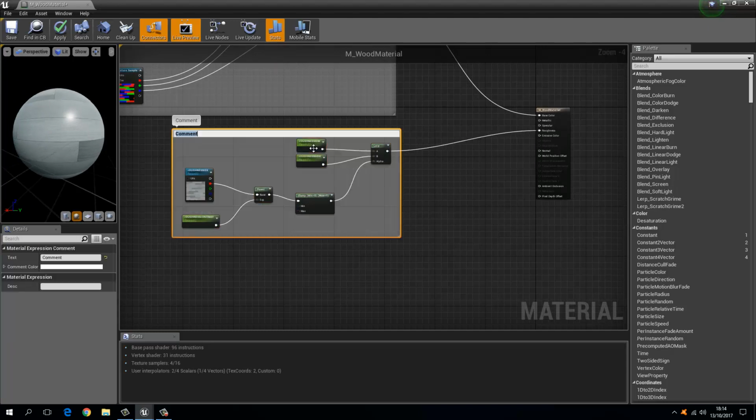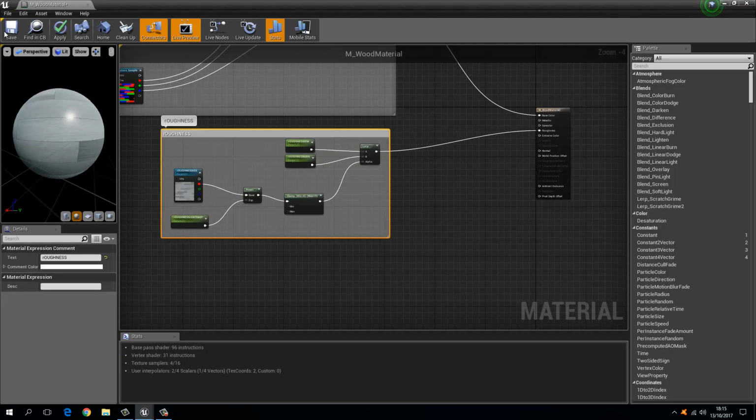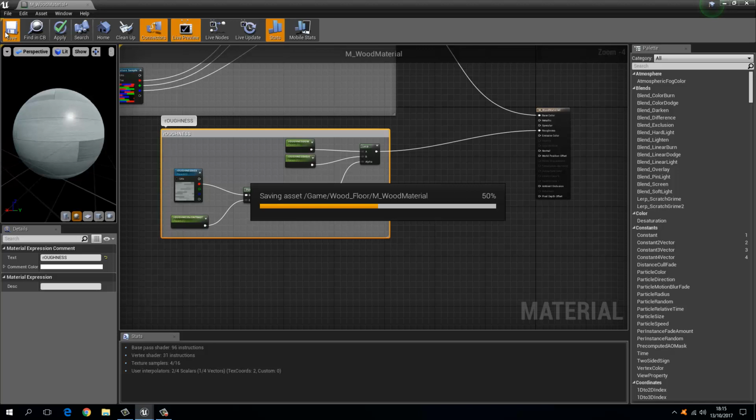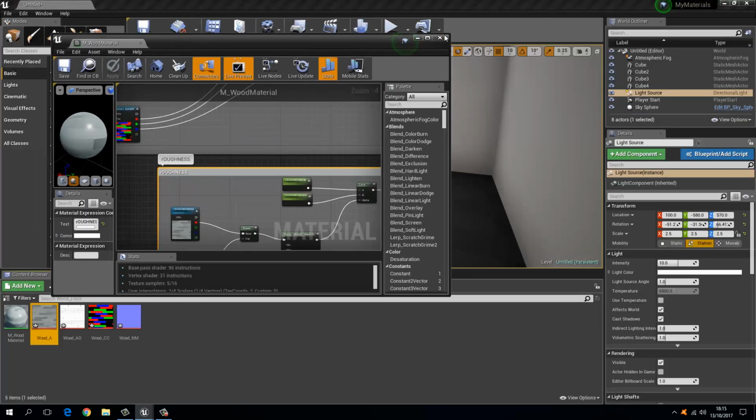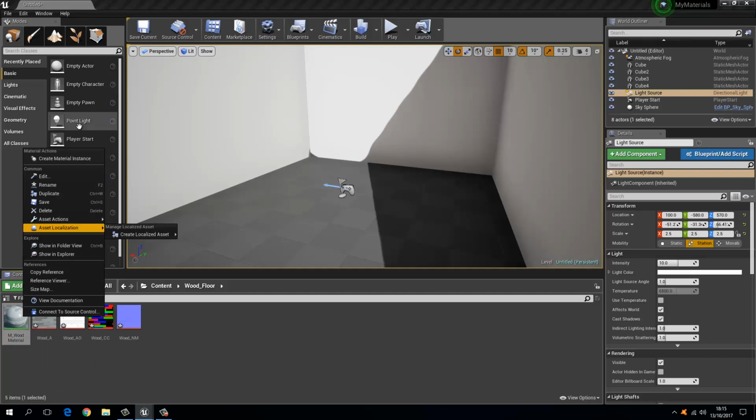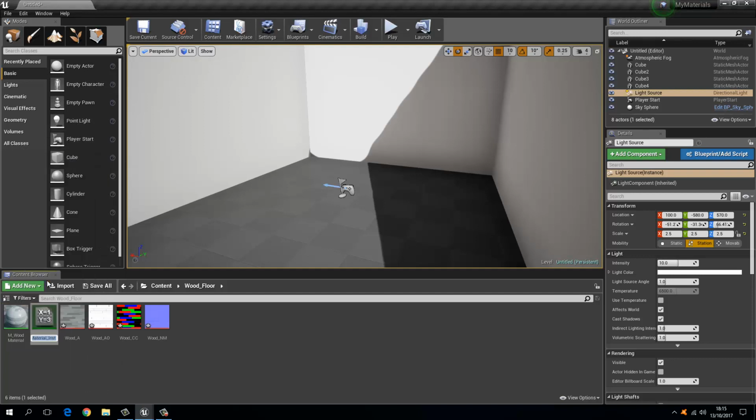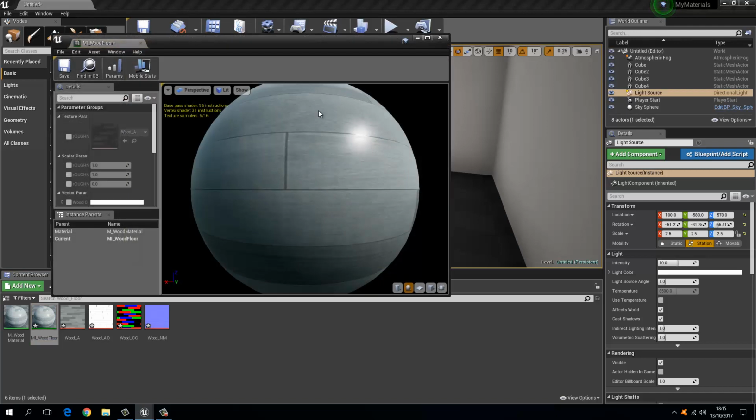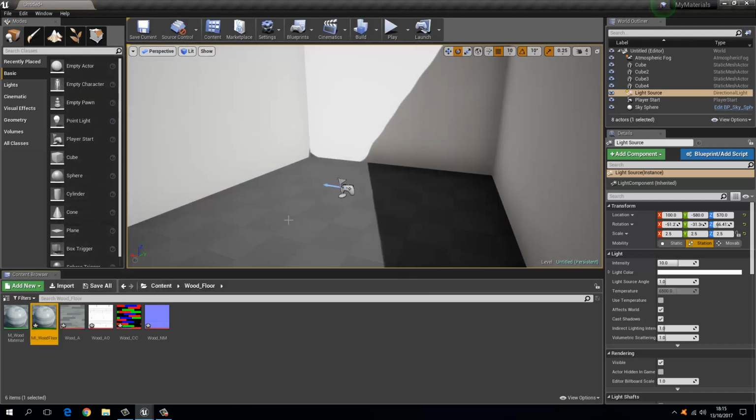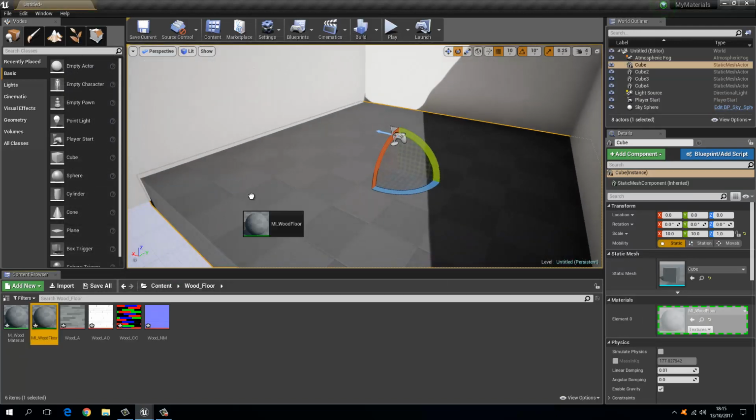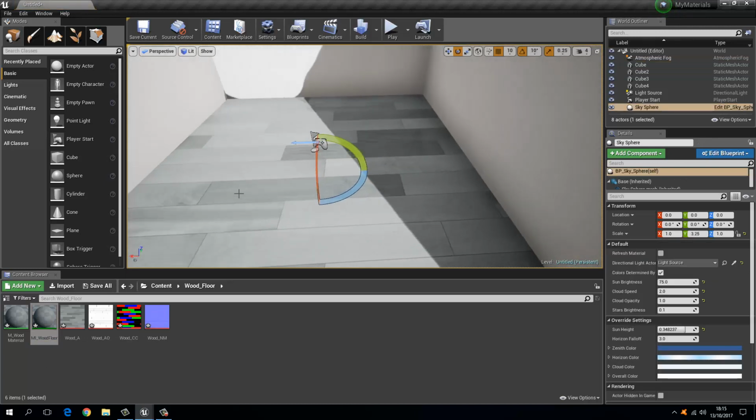So I'm going to press the C key and I'm going to call this roughness. All right, and I'm going to press save. And what I can do at this point is close this, right click, create a material instance, plus MI for material instance underscore wood floor. All right, and I can click and drag this onto this mesh over here. There we go, so this is our wood floor.